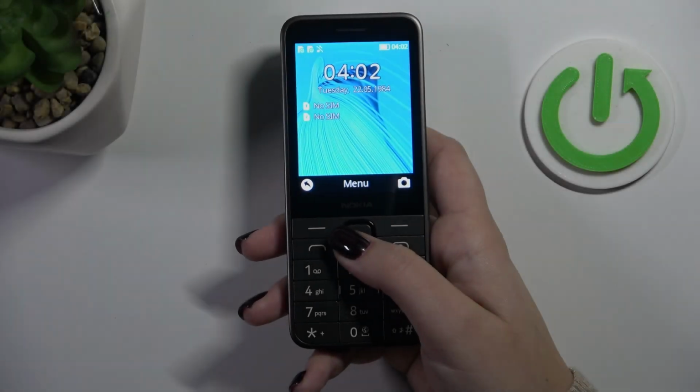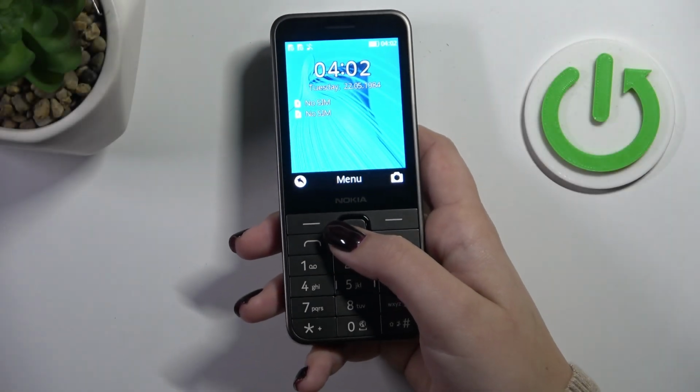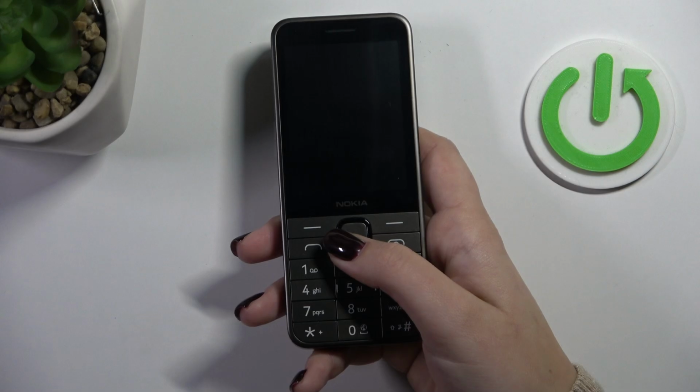Hi everyone, in front of me I've got Nokia 235 and let me share with you how to customize the theme on this device.